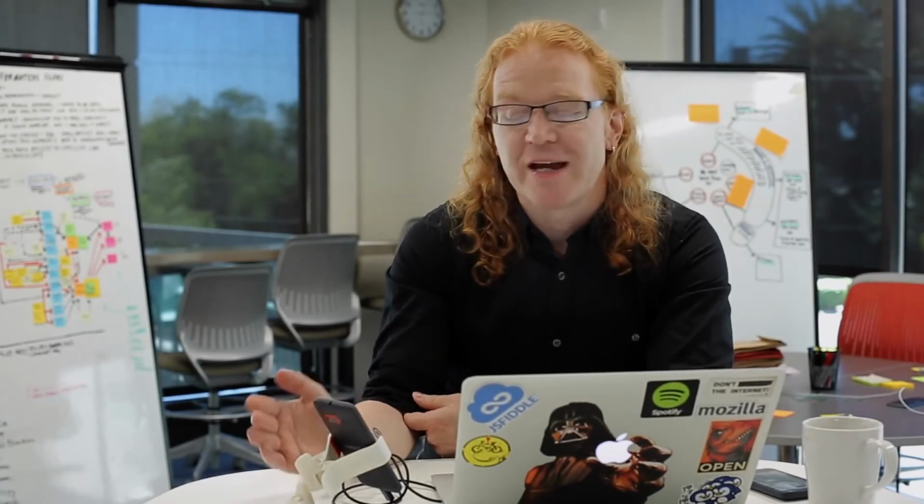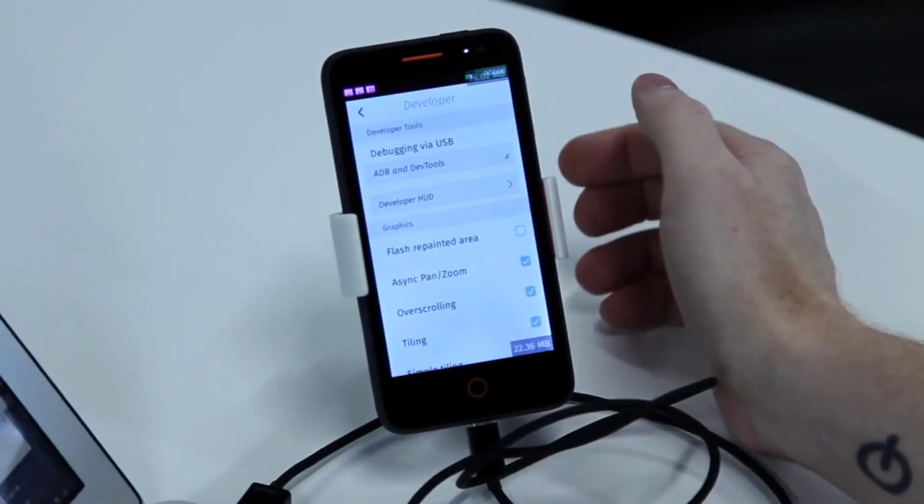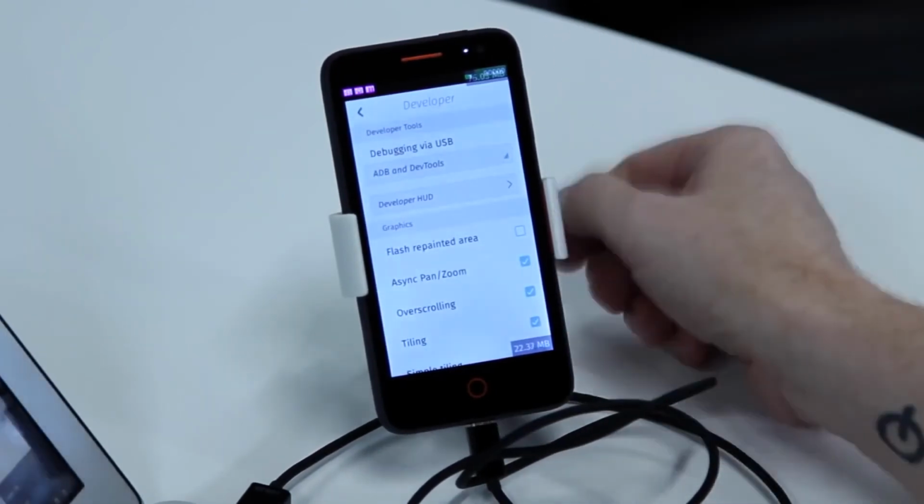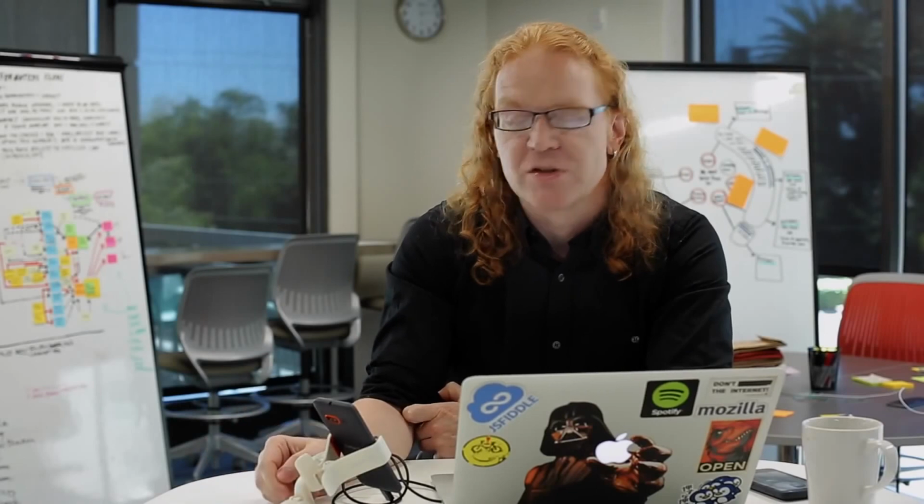And for app developers, that has always been a pain. So we set up this HUD for you. Turn it on, test your applications, tweak it until it's fast, and then bring it to the marketplace. And other Firefox OS users out there will be happy.